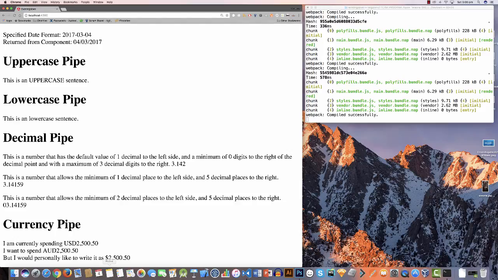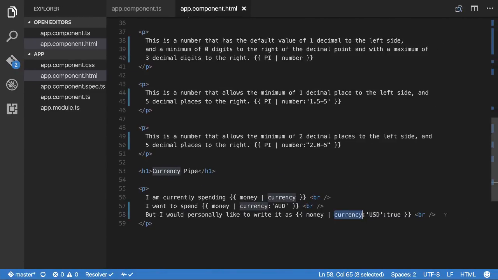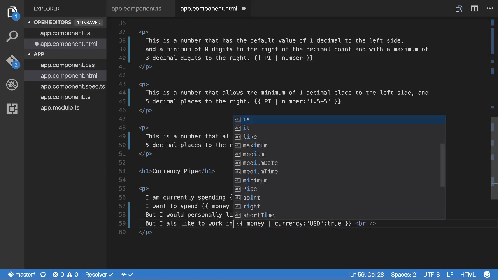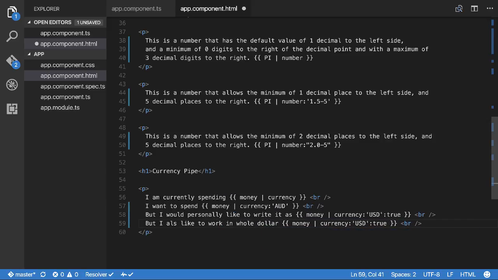Now, the last option is the format of the numbers, which is the same as the decimal pipe. In fact, it's using the exact same format. So what we can do is specify how many numbers we want after the decimal point and before the decimal point, and then it'll do a rounding of that. So if I want to come in now, I'm going to copy this, and I'll come to the next line, and I'll write, but I also like to work in whole dollars. So I get rid of the decimal point here. And then I'll put it is on the end.